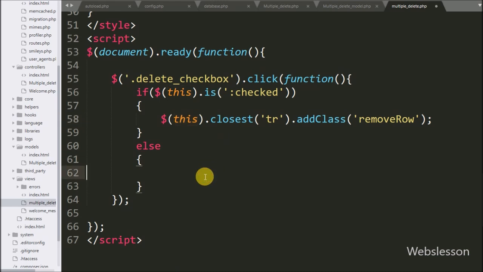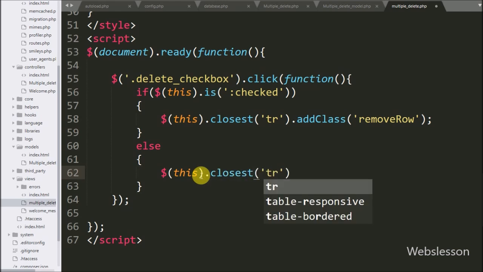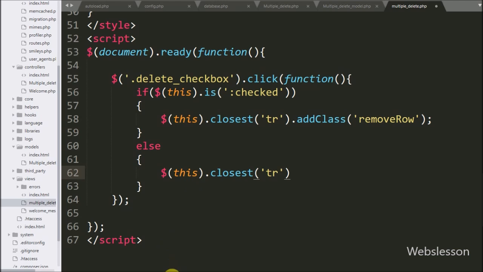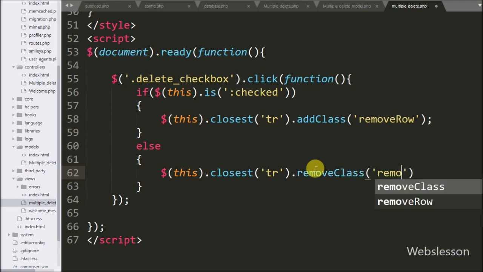But suppose the above condition is false, then it will execute the else block of code, and under this block we write $this with the closest method, and under this method we write the table row tag. After this we write the remove class method with the remove row class. This method will remove this class from the checkbox's closest table row tag.